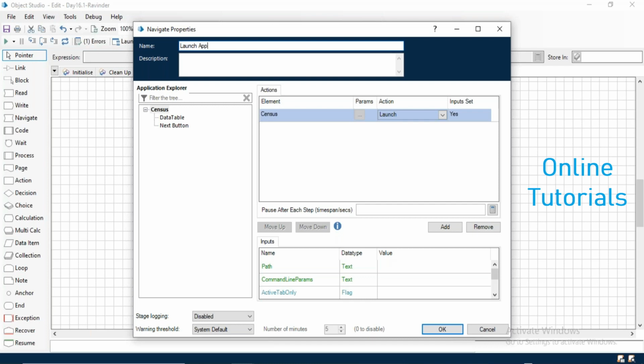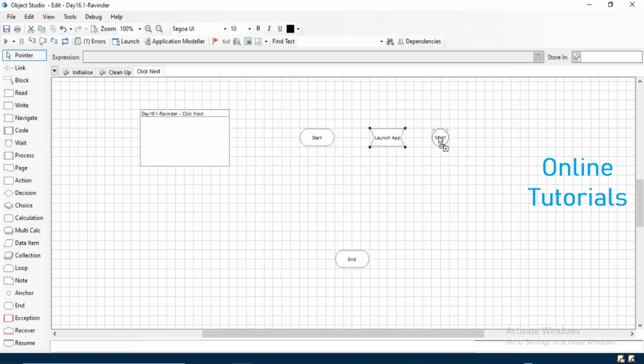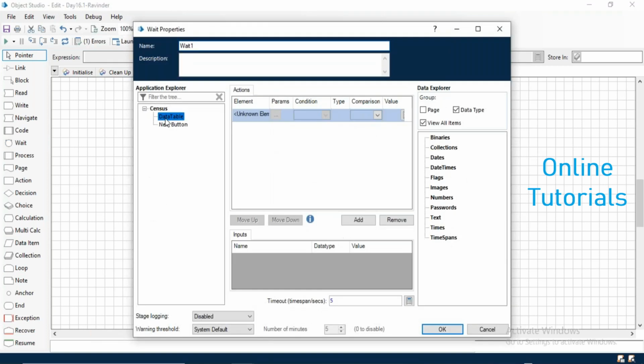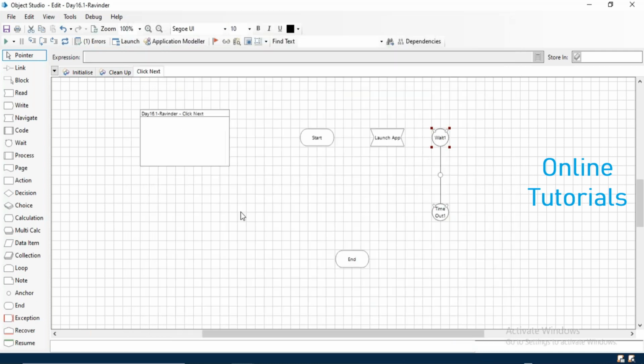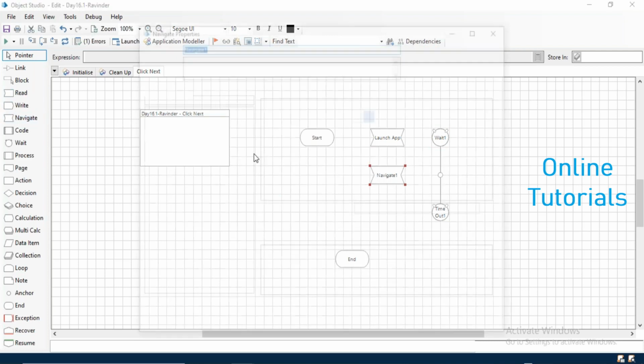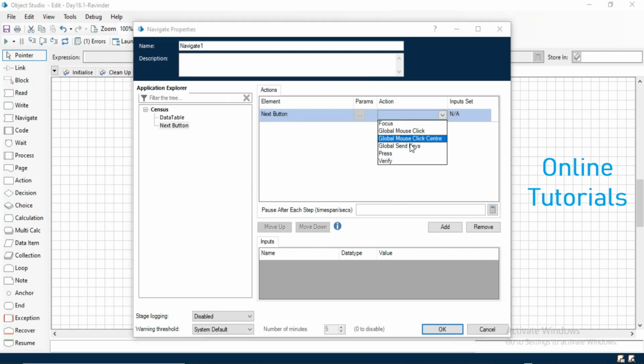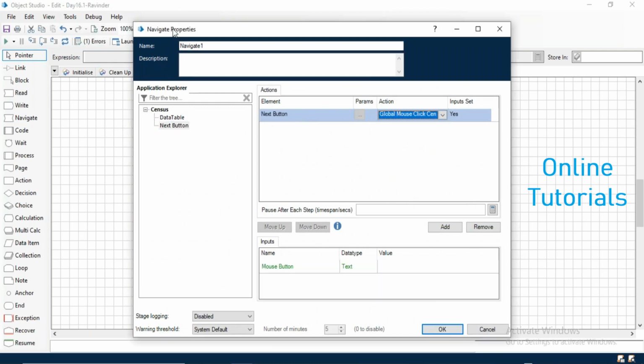launch application. Sorry, now wait time stage. Okay, if that table exists, we can give that more time. Then suppose we have to click, right? So for the click we have to go for this navigate. Next button, you can see global mouse click center. So click next.